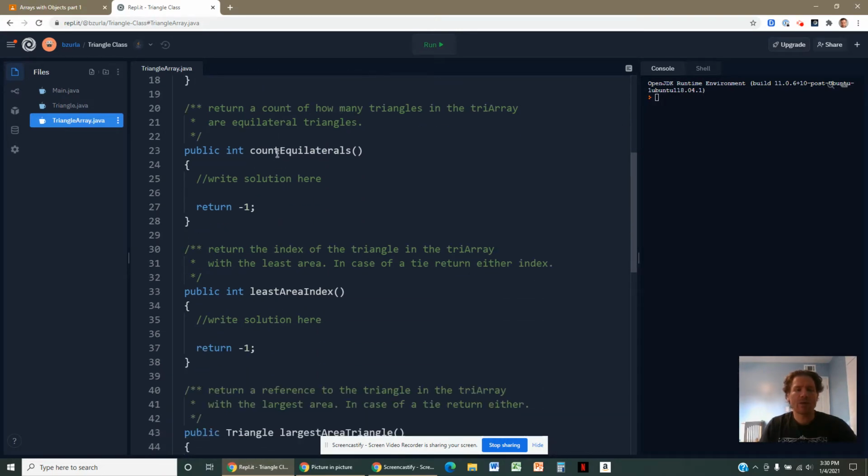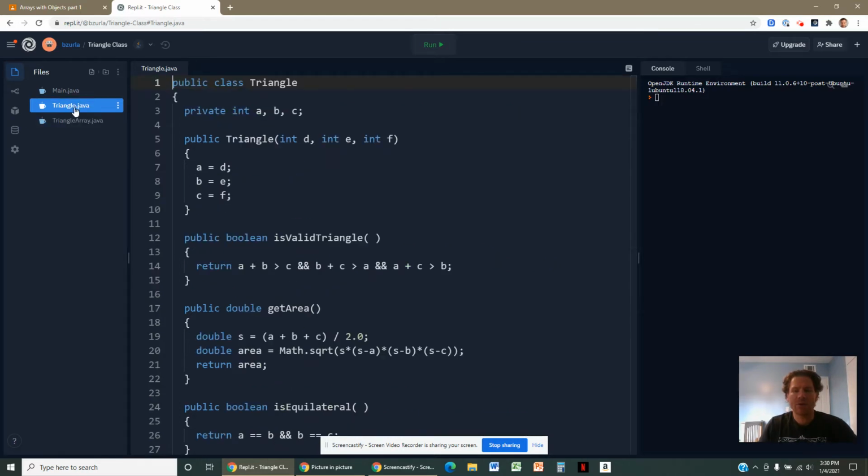So, the first method said to count how many of the triangles were equilateral. What is a triangle exactly? We kind of have to familiarize ourselves with the class. A triangle is three side lengths, stored as integers called a, b, and c. However, these are private variables. So the second I step out of this class, I can no longer access them.